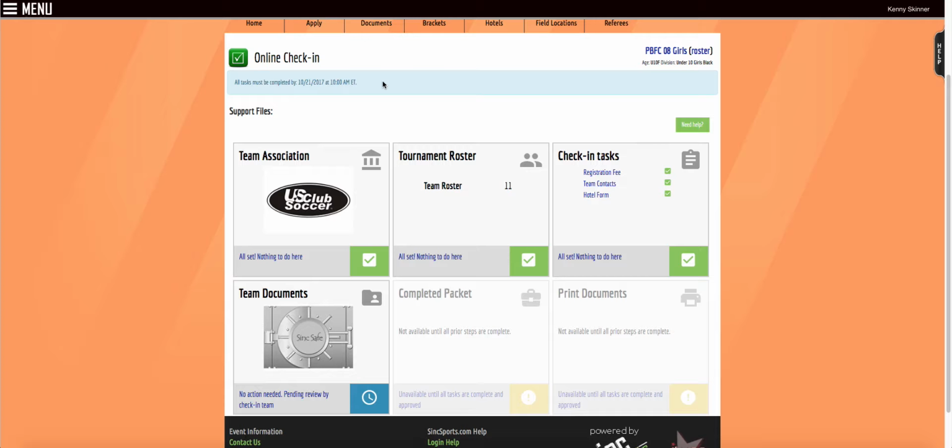Besides that, everything looks good to go here, and hopefully when we get this stuff done, all you'll do is click this completed packet, and it's going to pull up a PDF file that is going to have everything you're going to need for the weekend. And all you have to do is go in there, click there, and print on it.